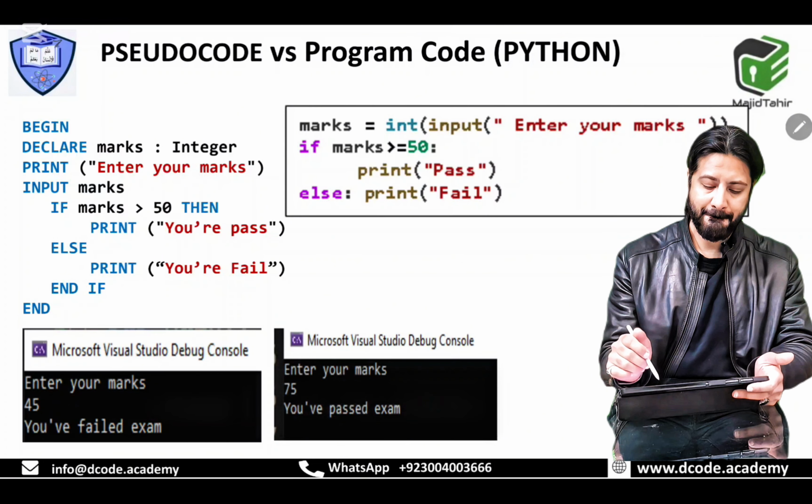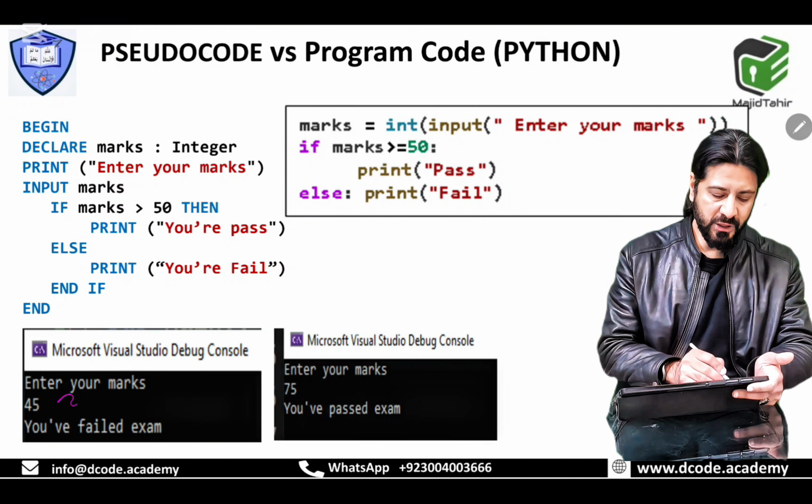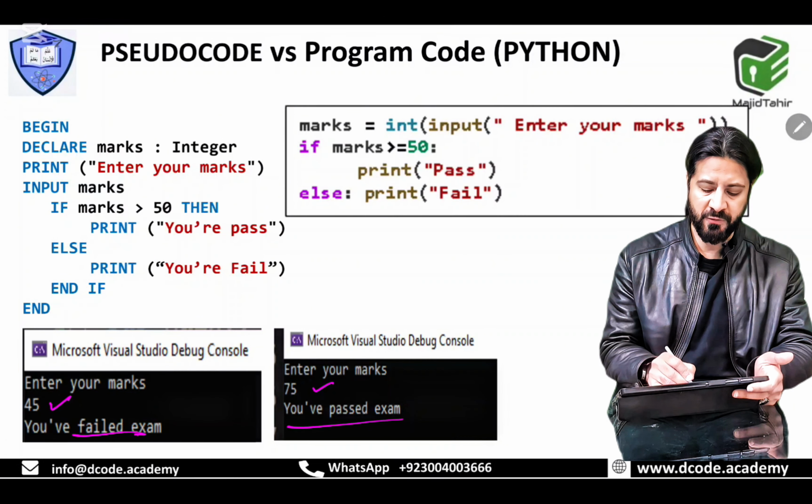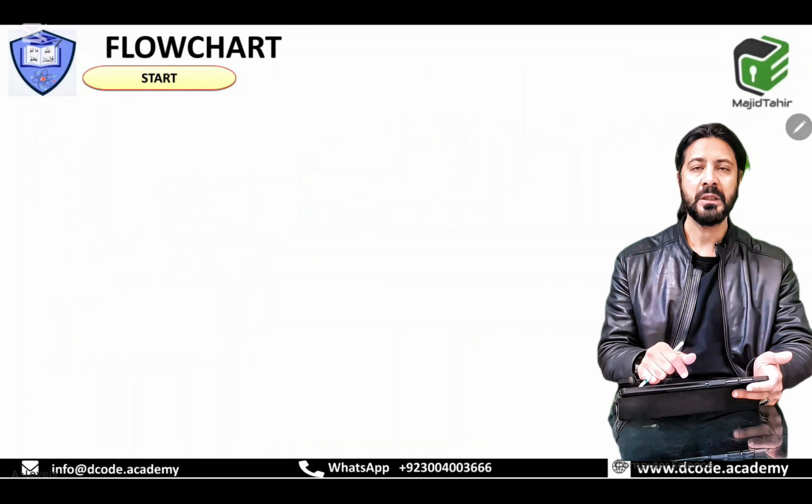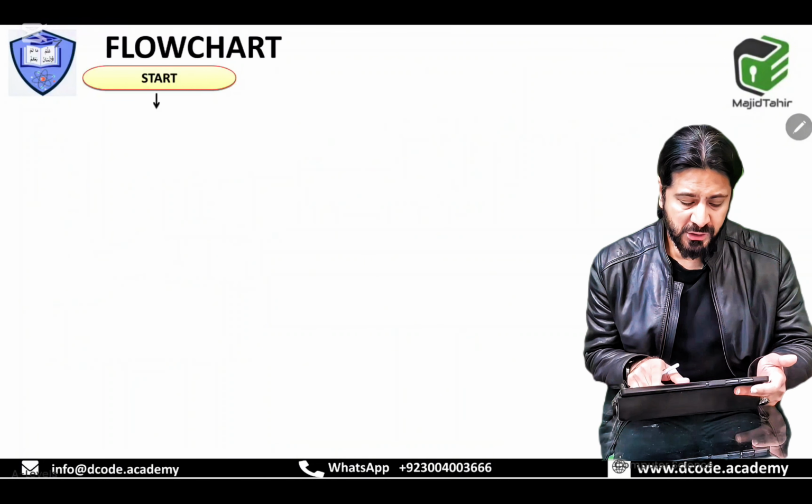Now again, if the user inputs 45, it will say you failed the exam. If the user inputs 75, it says you have passed the exam. Now let's see multiple conditions.